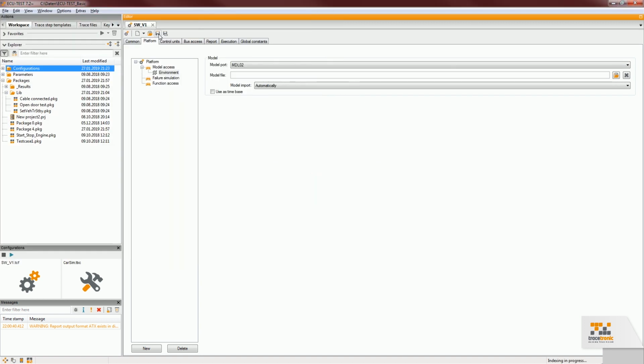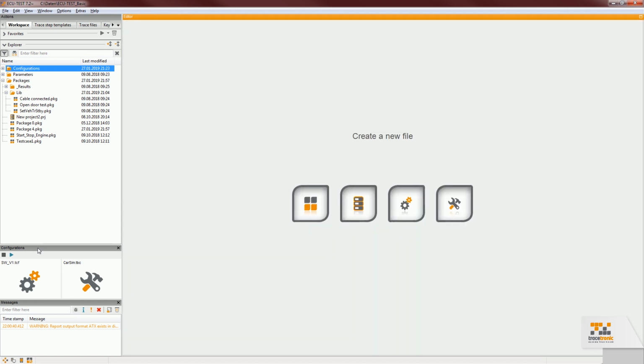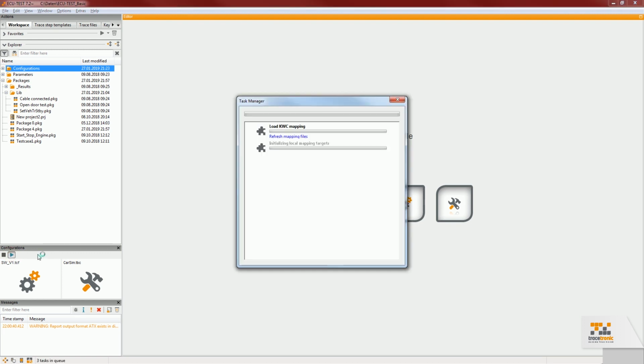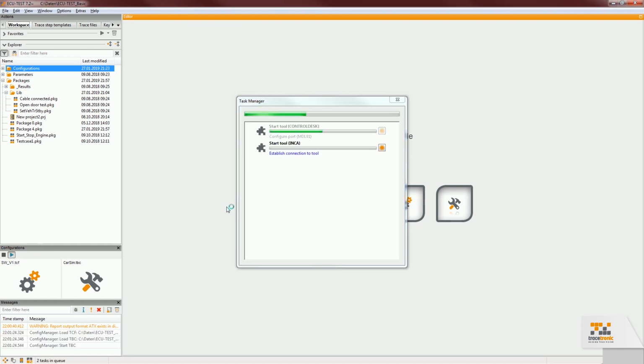After I save and select the test configuration, I can load the selected configurations. ECU-TEST starts and connects CarSim and receives the available datasets from CarSim.